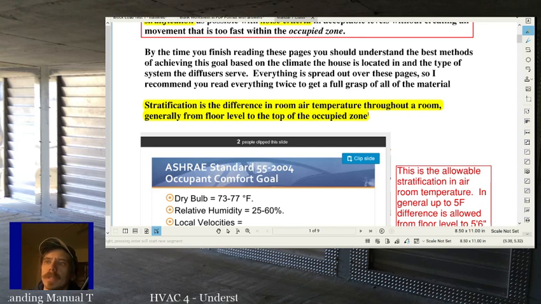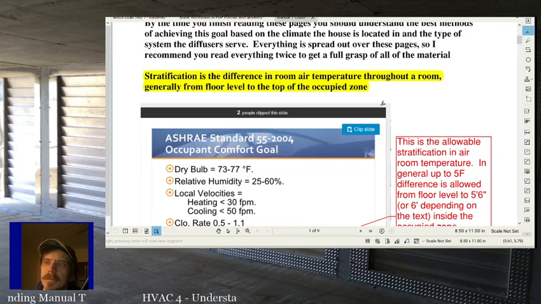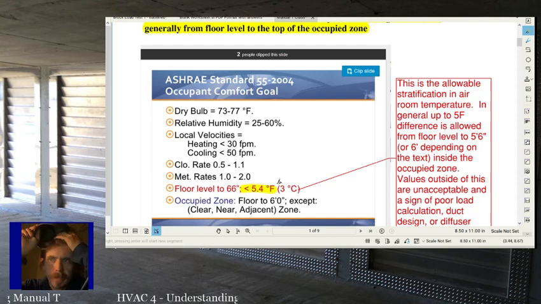generally from floor level to the top of the occupied zone. Again, floor level, top of the occupied zone, which is 5'6", really 6 feet. Top of the occupied zone is 6 feet. So floor level to 6 feet is the top and bottom of the occupied zone, and we'll talk about the sides of it. But stratification is the air temperature difference from the bottom to the top. And like we said, we want to keep that 5.4 degrees or less, 3 degrees Celsius or less. Basically 5 degrees or less, right?